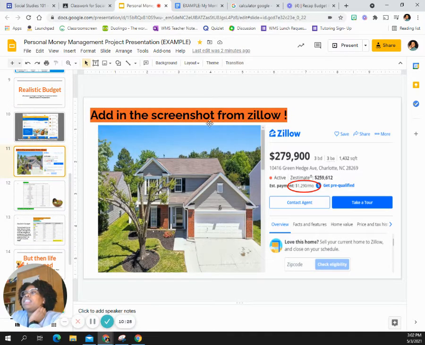In this section, it says add in the screenshot from Zillow, which you are going to need to add in. Remember, I told all of you to make sure you had a screenshot because we do need to see the actual house, and I need to see that you got the right estimate payment. So you're just going to add this in as you took a screenshot of your house.